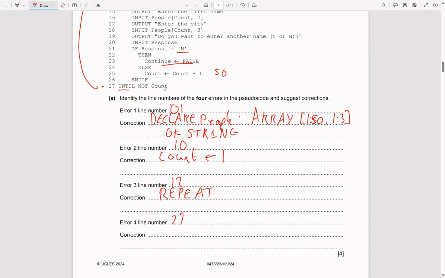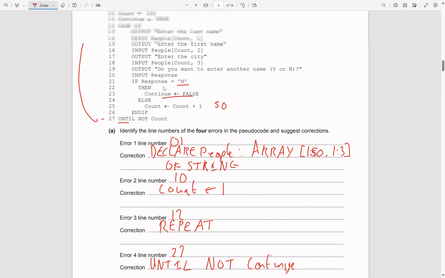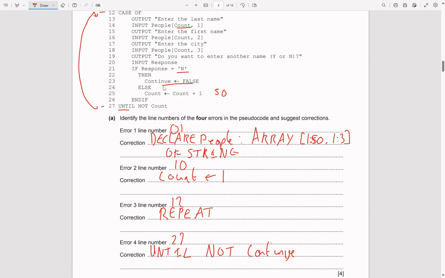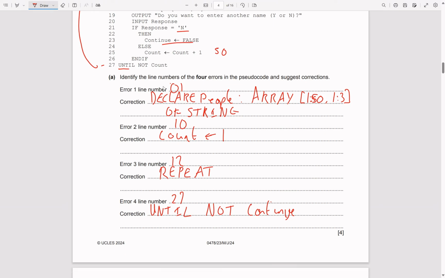So that's going to be 27, and what we want to say, let's go until. And I think we can just go until not continue. Because, I mean, I have actually read this paper before, and it says we only want to loop 50 times, right? That's one of the next questions. So I think this one just until not continue, that's fine.